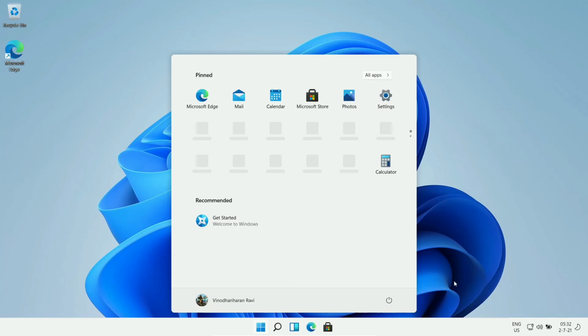So guys, this preview doesn't have all the features.